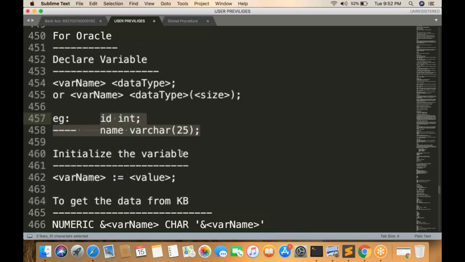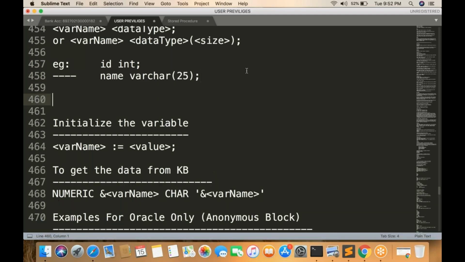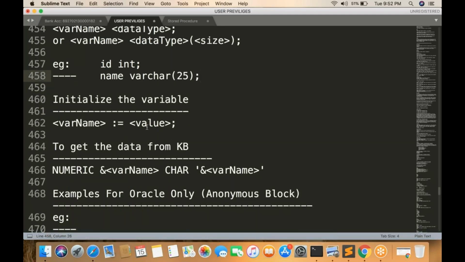And here, to initialize the variable if I want to provide some value into this id: generally in a normal programming language, we write id is equal to 100, that's it, right? Similarly, here we have to write id colon equal to 100. Clear? So this is the only difference in the case of PL/SQL. And yeah, this is the syntax.